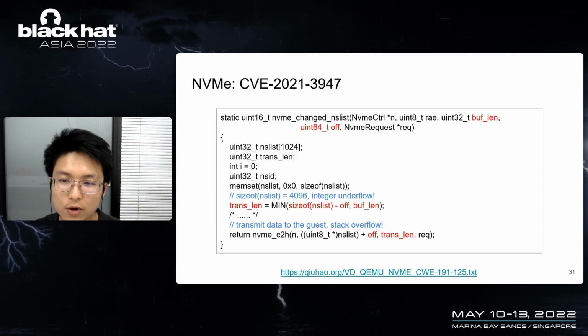Even worse, since off can be set to any number greater than or equal to 4K, the PTR parameter of NVMe C2H can be set to an arbitrary address, resulting in arbitrary memory read from the host to the guest. Last, the NS list buffer is used as the source data of DMA operations later, which can trigger the previous UAF bug. So we can make the source data of the DMA operation come from an arbitrary address, like the guest RAM we controlled.